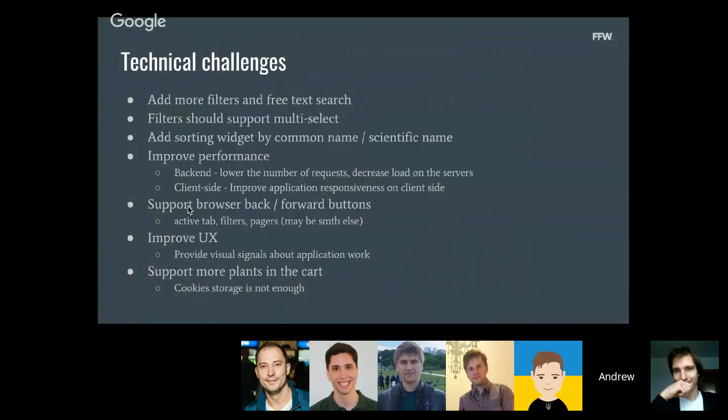Technical challenges for this version. We were tasked by the Audubon team to add more filters and also add the free text search that should allow the users to search by plant name, plant scientific name, and also by the plant description. The filters should also support multi-selection. So for all the filters we have, we should support multi-select.